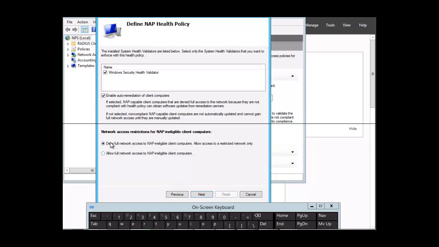The default here is to deny full access to computers who are not eligible for NAP configuration. It would mean that they will have access to the network, but only to a restricted area. It will mean they wouldn't have access to any resources. It's like you can enter Barbados, but you can only stay at the airport. You're not able to go anywhere else. You want to click on next to continue.